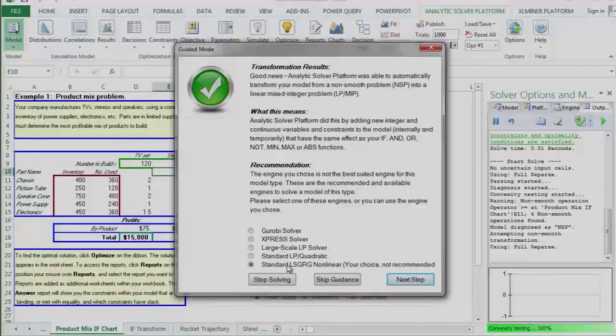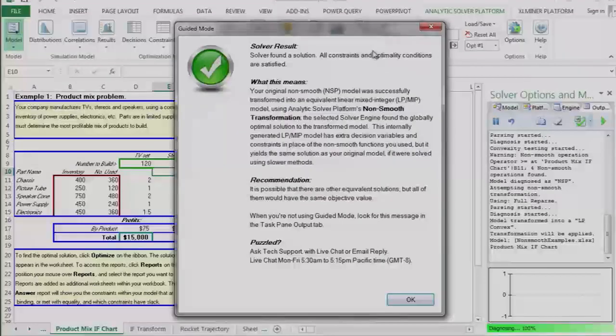You've got the nonlinear solver. That's not the best choice. We've got all these other solver engines. We'll pick this one. Go to the next step, and boom, now we find a solution. And then we just plug it back. We're solving the extended, the transformed problem, and then we plug it back into the original problem.